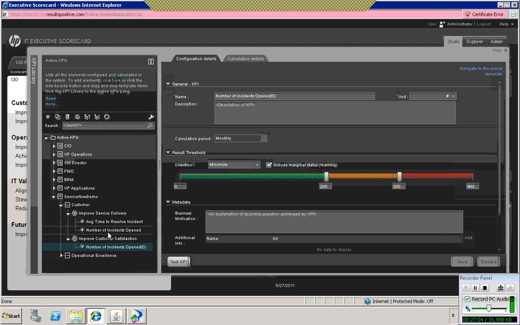So as we can see, we have our improved service delivery objective with our two KPIs here. Now in the next objective, we have our third KPI, and I'm going to give this a different name. This is going to be the percentage of SLA met. And this is a percentage, so we'll change this from a pound to a percentage. Now this one's going to be a maximize because we want to look at it on a rating from 1 to 100.